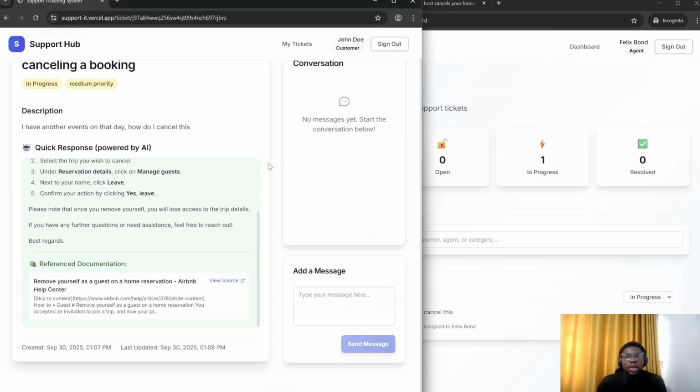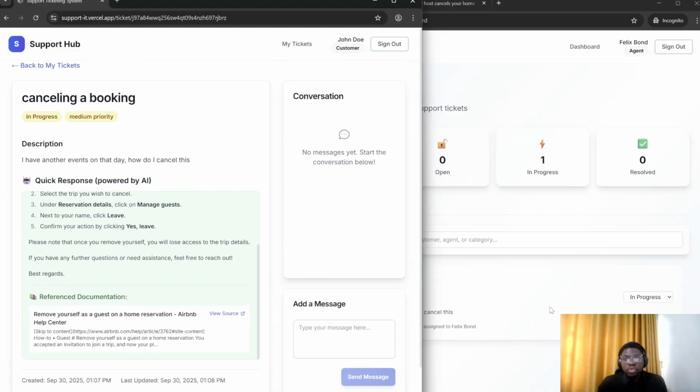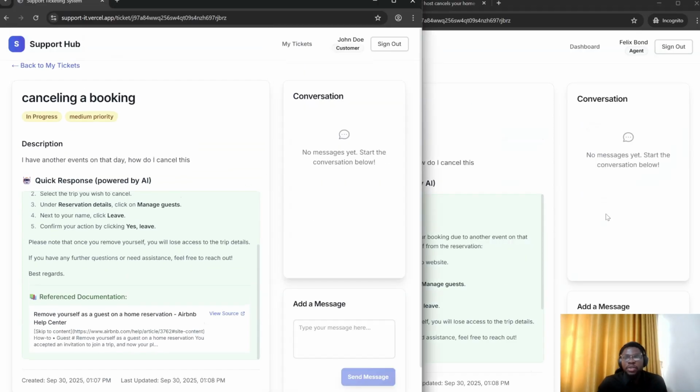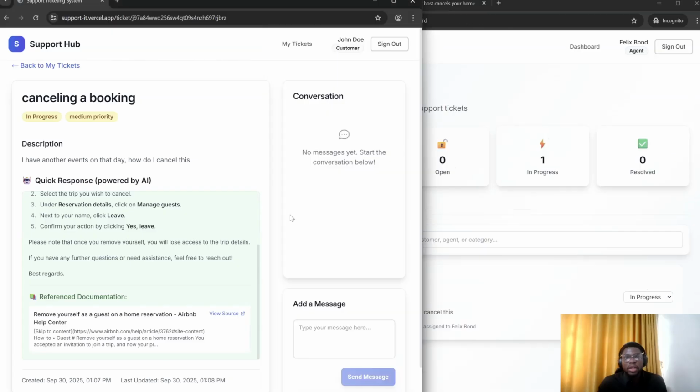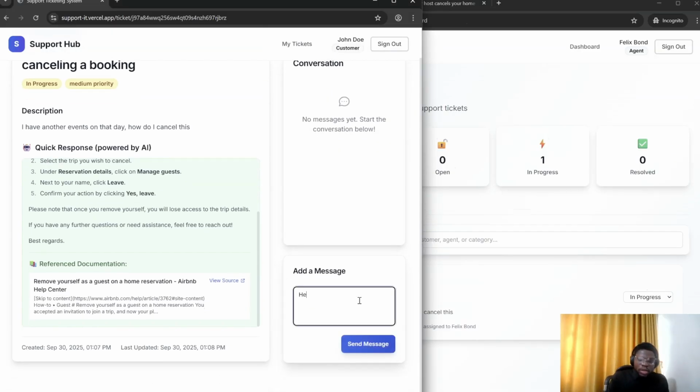So let's say the user is not satisfied and needs to communicate with the agents, right? Then the user could do something like, "Hello, this information isn't sufficient."